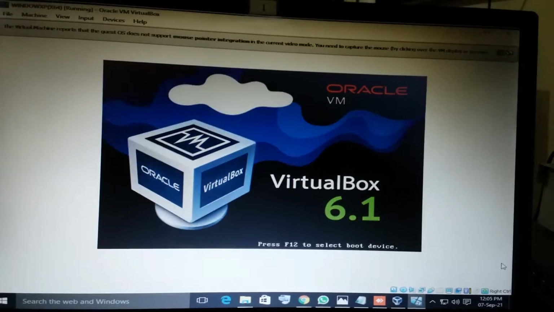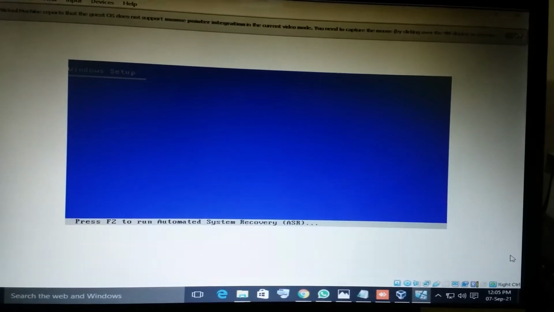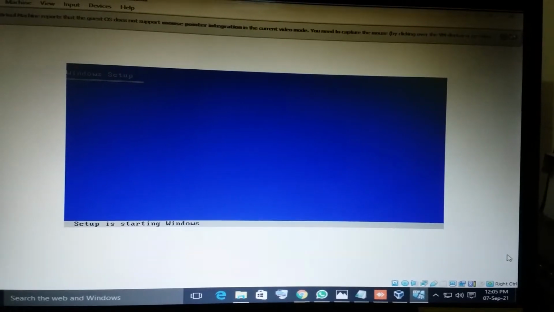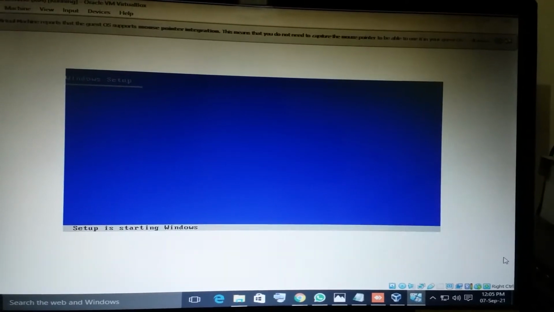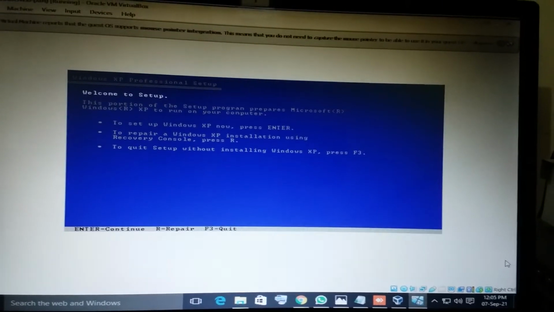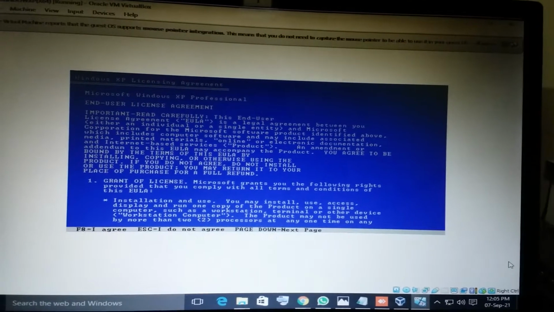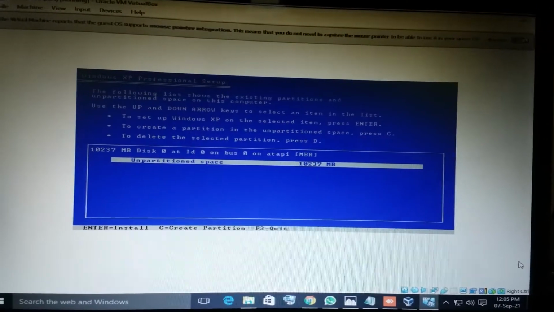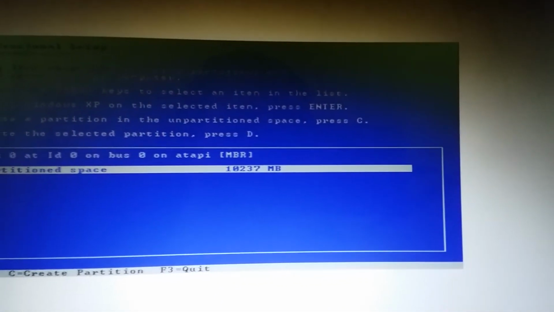You need to insert the bootable drive on the PC and start the booting process. The first step is automatic. All the setup will be done automatically. In this process, the Windows files will be copied to the hard disk drive. Here you have to continue by pressing the Enter button, and you need to accept the license agreement by pressing F8. Then this is a hard disk drive which is 10 GB, 10237 MB means 10 GB.